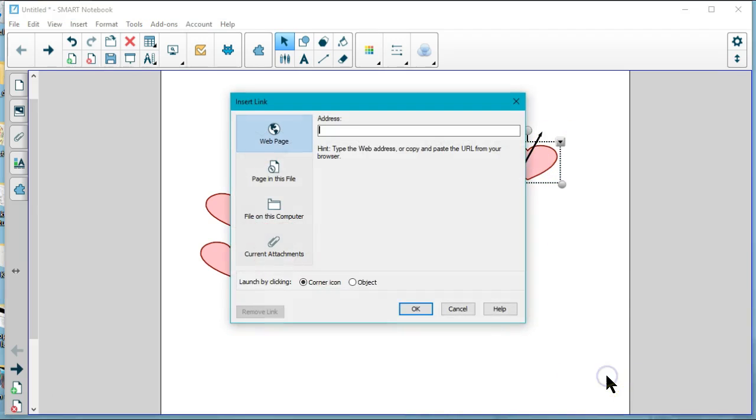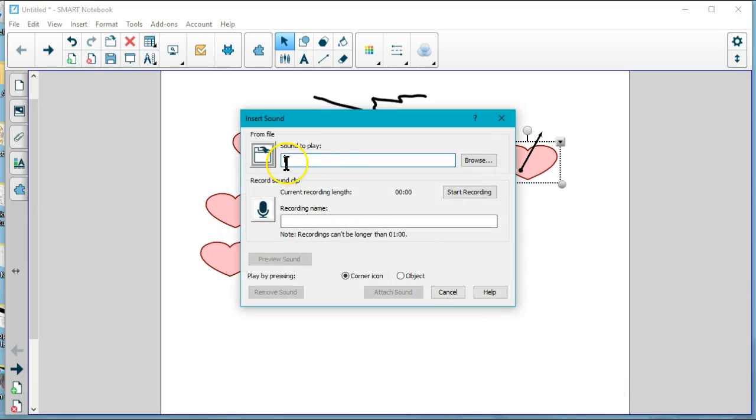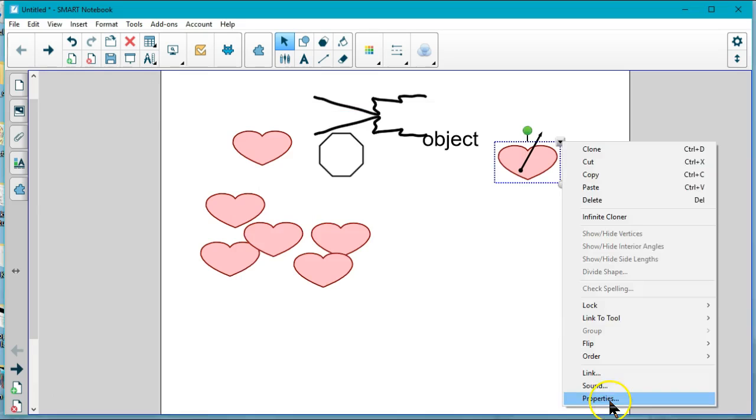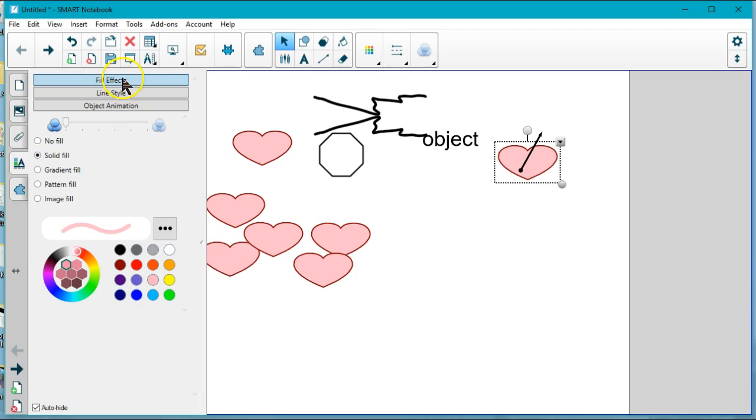I can link it to a web page, a page in this file, or a file on this computer, which I wouldn't recommend because eventually you'll have a different computer, and current attachments to that Smart Notebook. You can also link sounds you have pre-recorded, or you can record right in Smart Notebook. You can also go to properties and once again look at fill, effects, line style, and object animation.